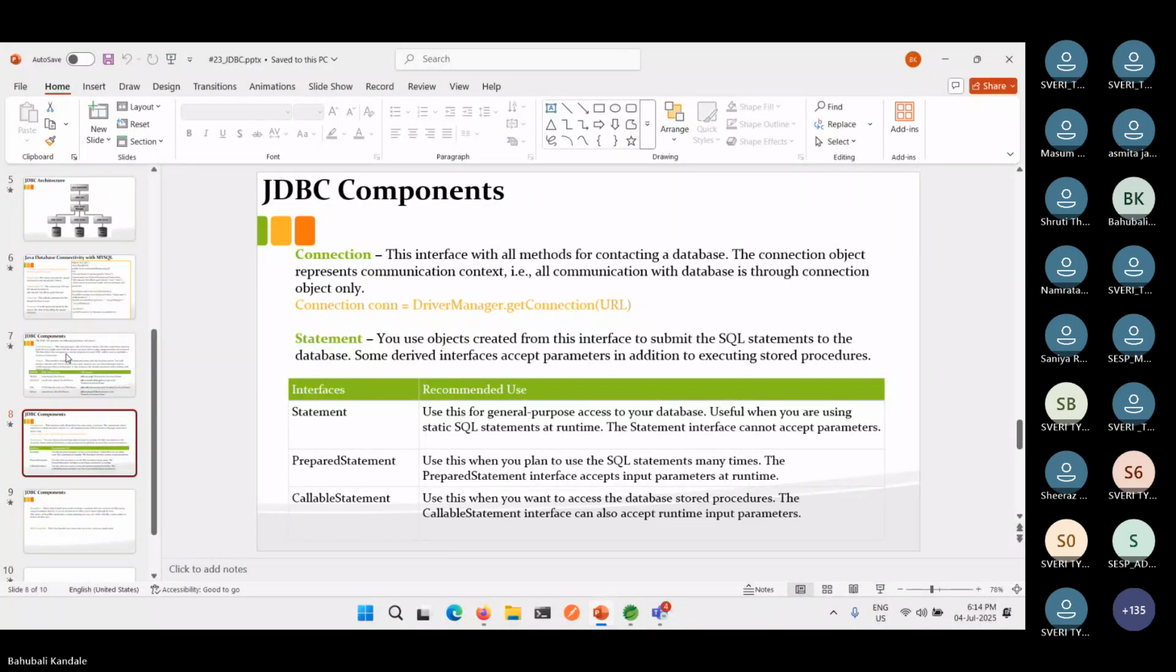After that, the Statement interface. It is also a component of JDBC. The Statement interface in Java is part of the java.sql package. It is used to execute static SQL queries against the database. So the purpose of the Statement interface is to execute SQL queries, including select, insert, update, and delete statements. It is typically used for executing static SQL statements that do not require input parameters.